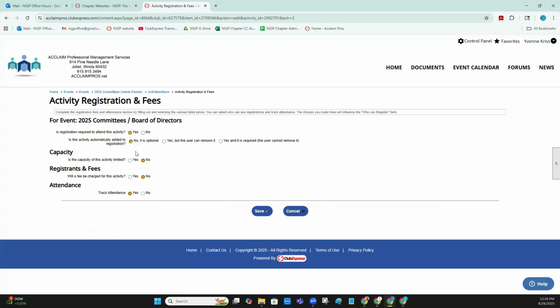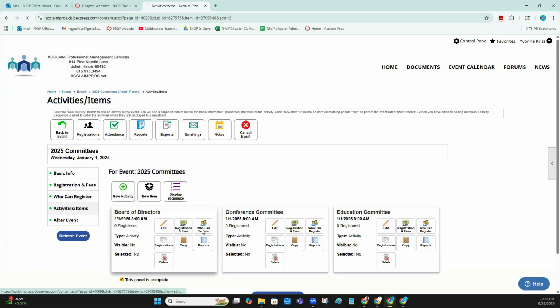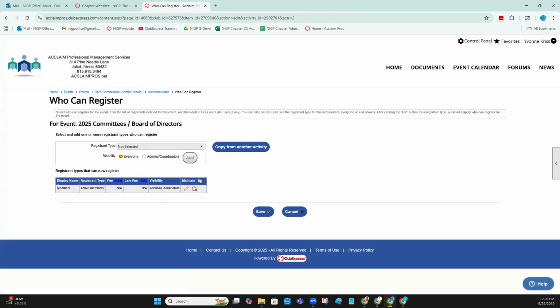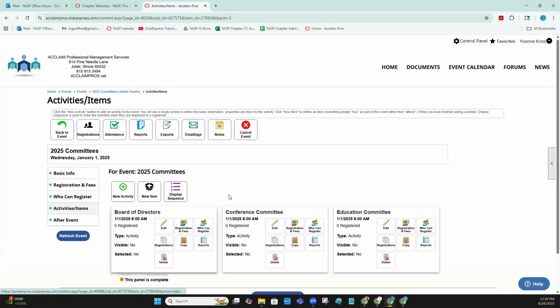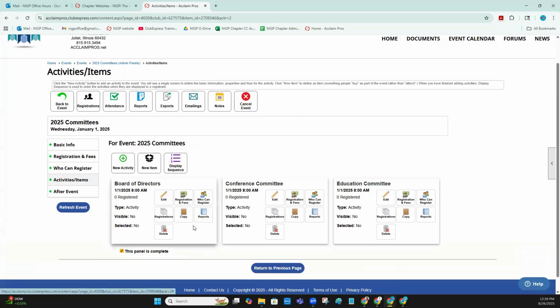Registration and fees, it's optional. And then, of course, track attendance. Who can register? It's the members. And again, visible to admins and coordinators only. And then that's really all you need to do here. And then to get to your next one, you can just hit the copy and it'll create another committee.